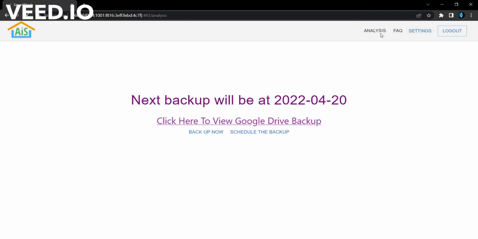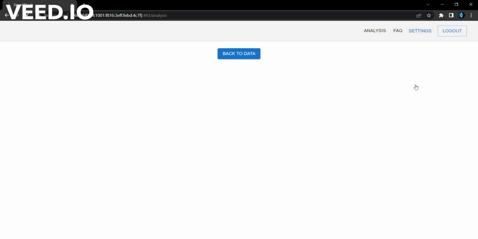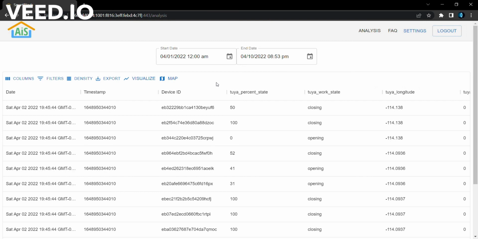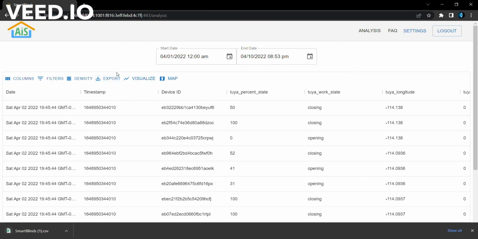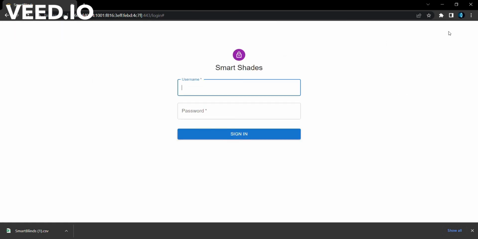So this is all, and when you're done analyzing, click export, download as CSV and the file will be downloaded, or you can print the entire thing. You can press logout and you'll be sent back to the login page. This is our project.